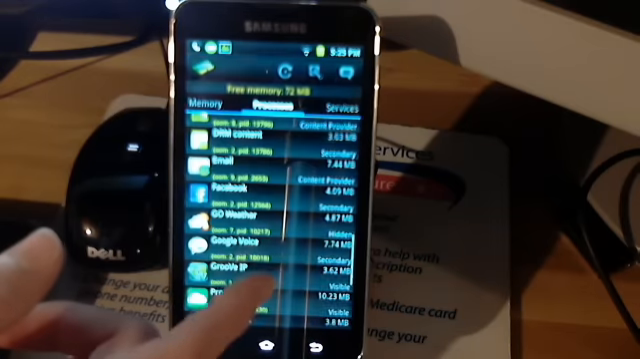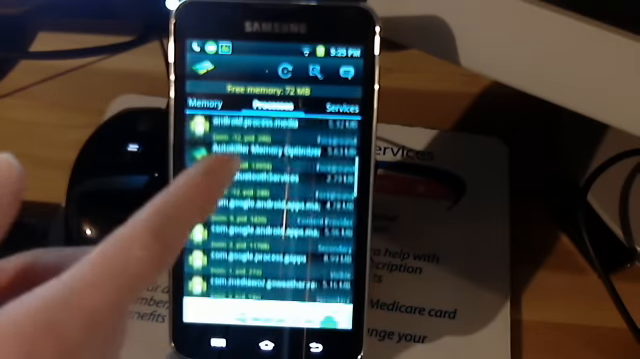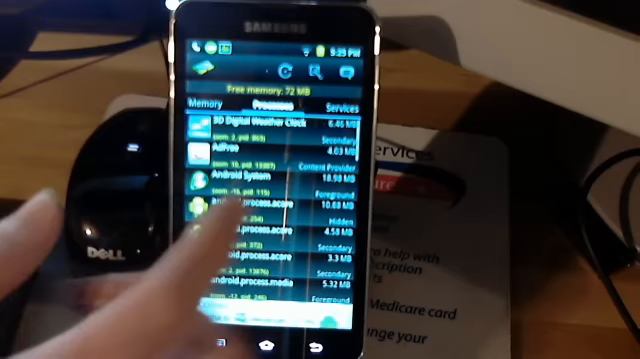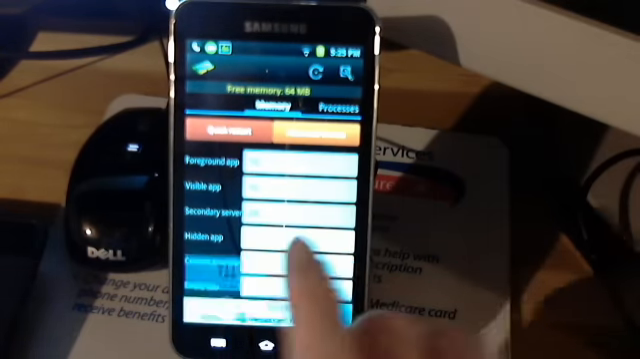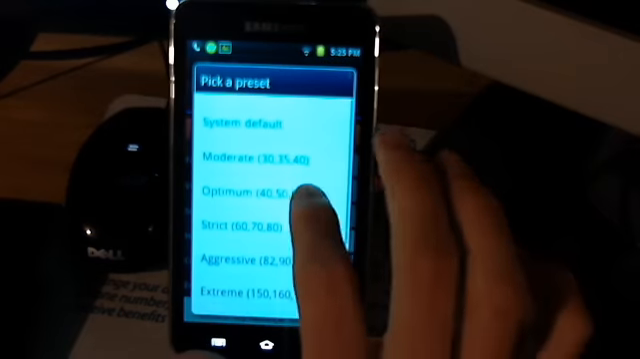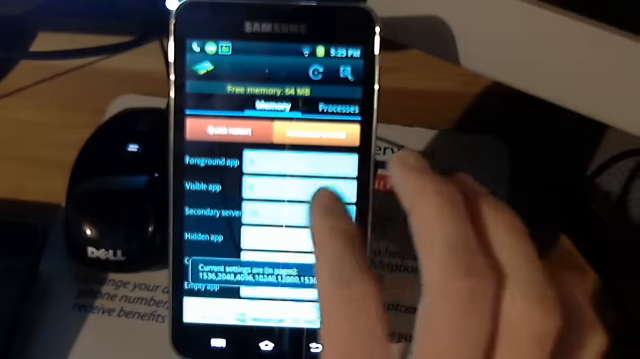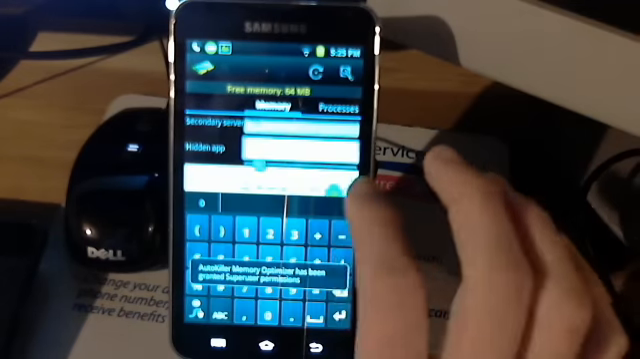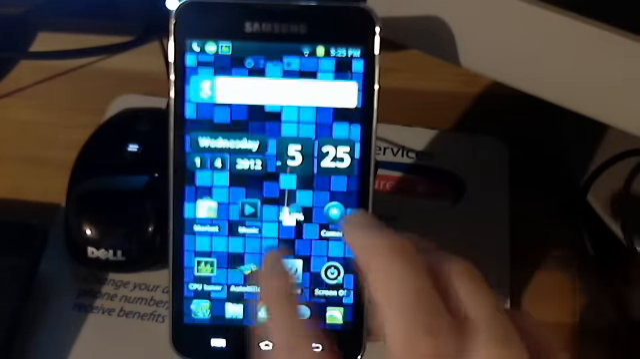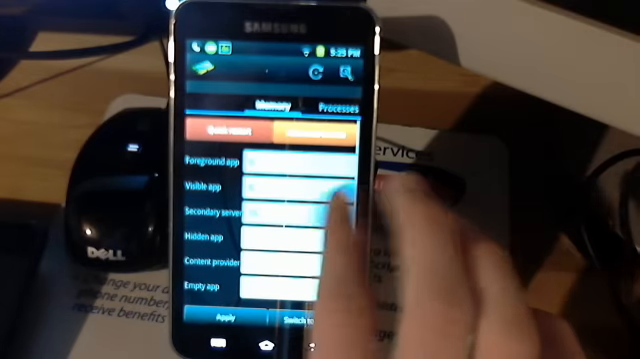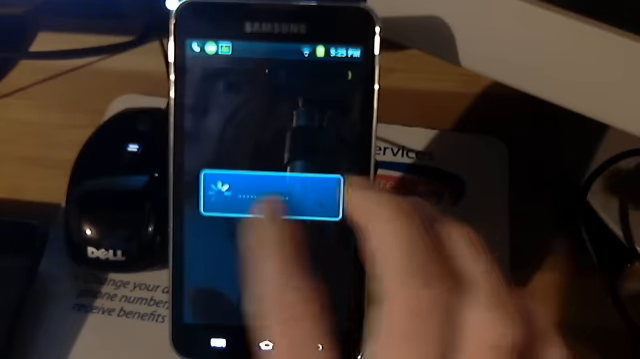Now for the auto killer, that's the first time an ad's popped up with ad block I have on this, so that's interesting. You can set to what you want. The presets are here, and I have mine set at optimum, but you can change it yourself manually. I don't want to do that right now, but you can kill the processes on your own if you wanted to.